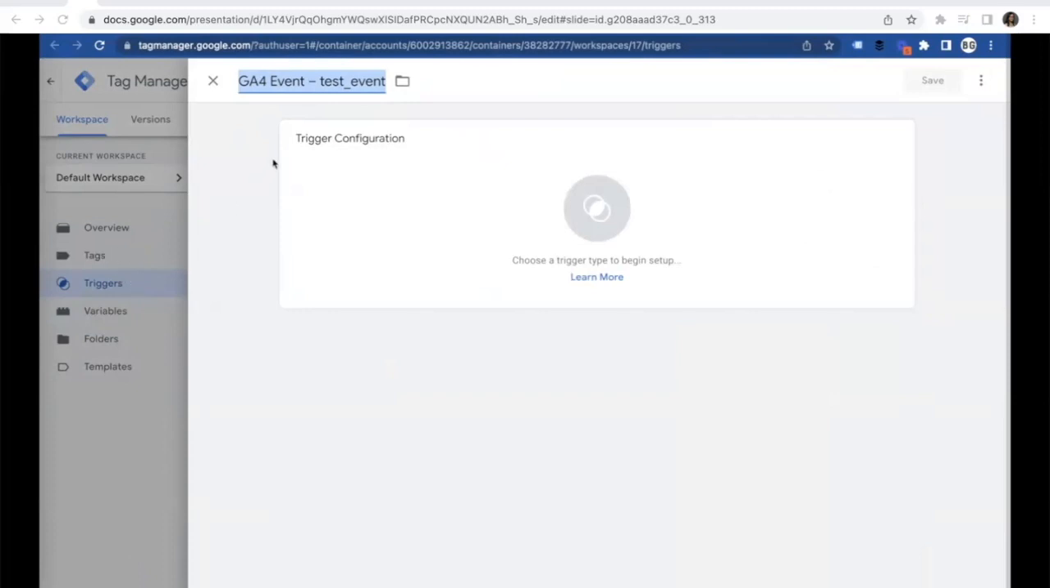Now, there are situations where you would use the same trigger for multiple events, so keep that in mind. If it's going to be a trigger that you use for more than one event, you probably don't want to name it the same thing as one of the events.